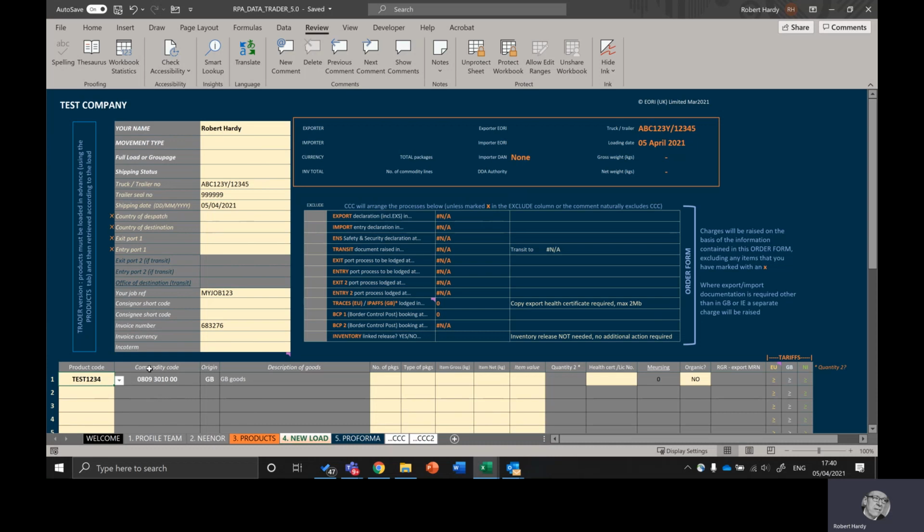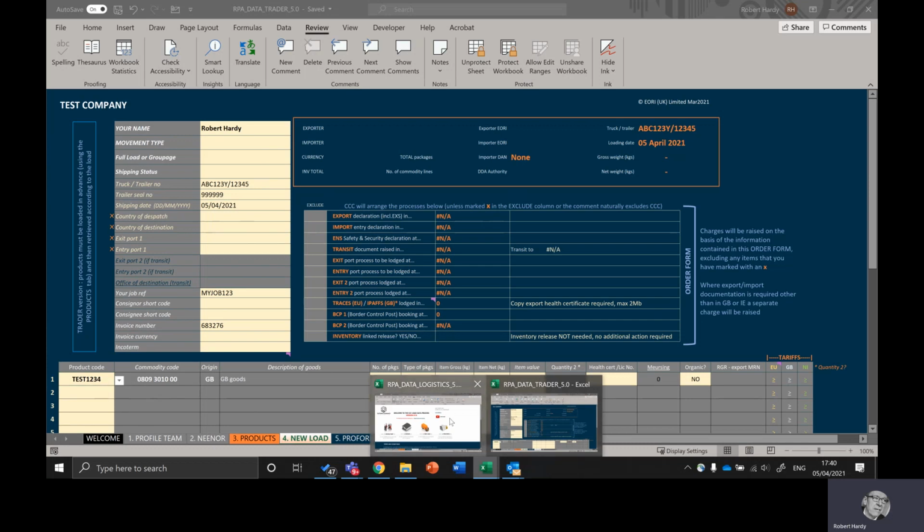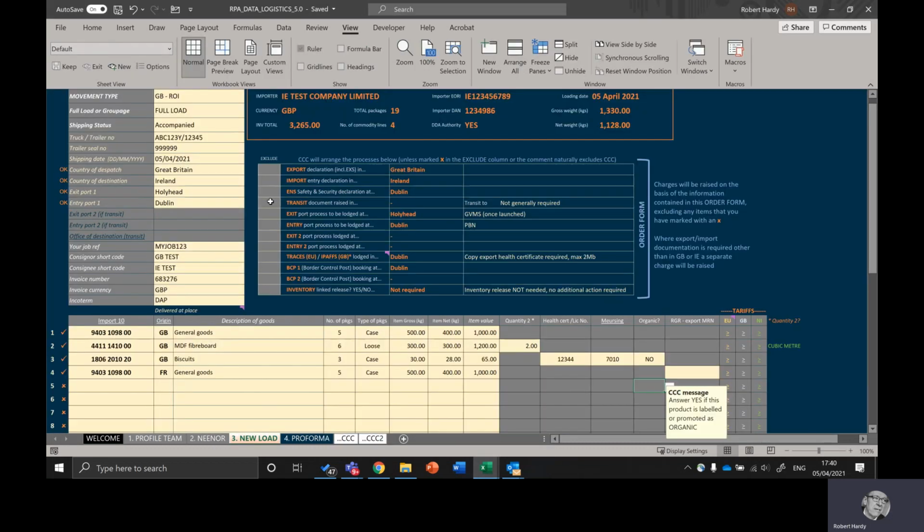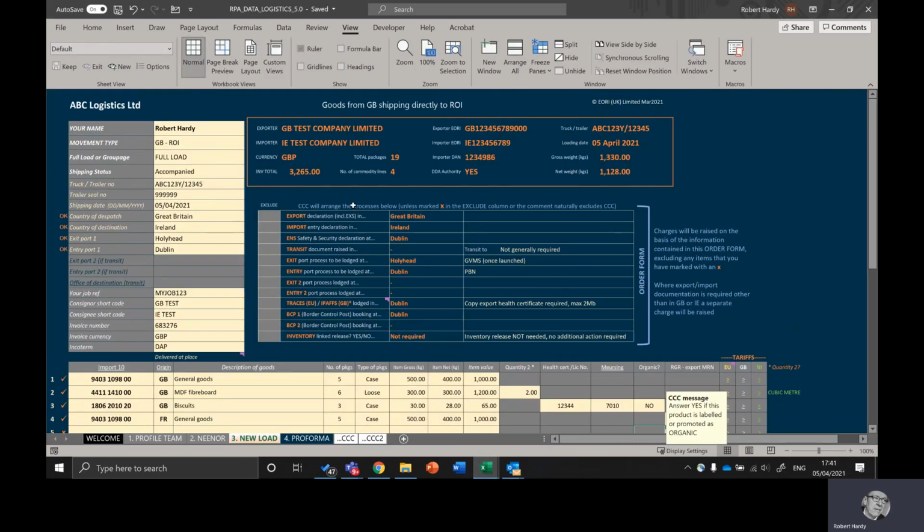Okay. So it's taken out that kind of repetitive information because you may have a very standard set of products that you're crossing the channel with or crossing the border with, and therefore you might want to prepare those in advance. So this is the only difference. Otherwise, the screen, if we go to the new load screen on logistics, looks like so. The trader version is exactly the same. It's only down here we've made the differences.